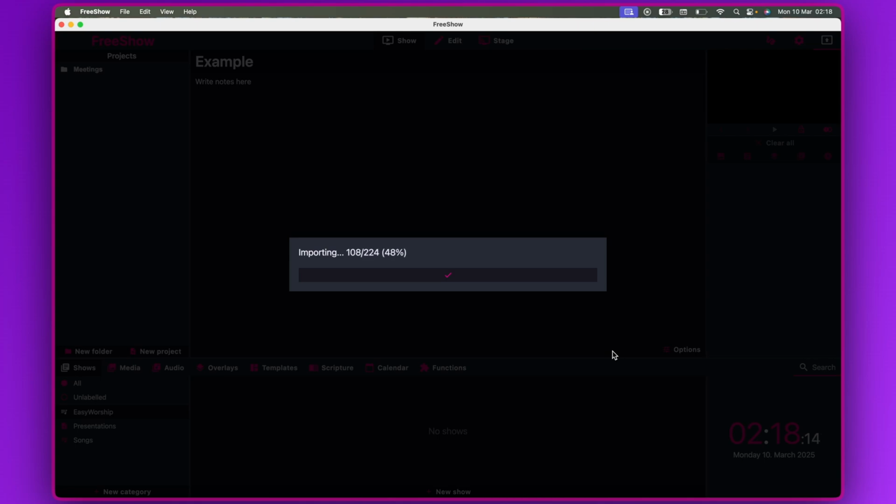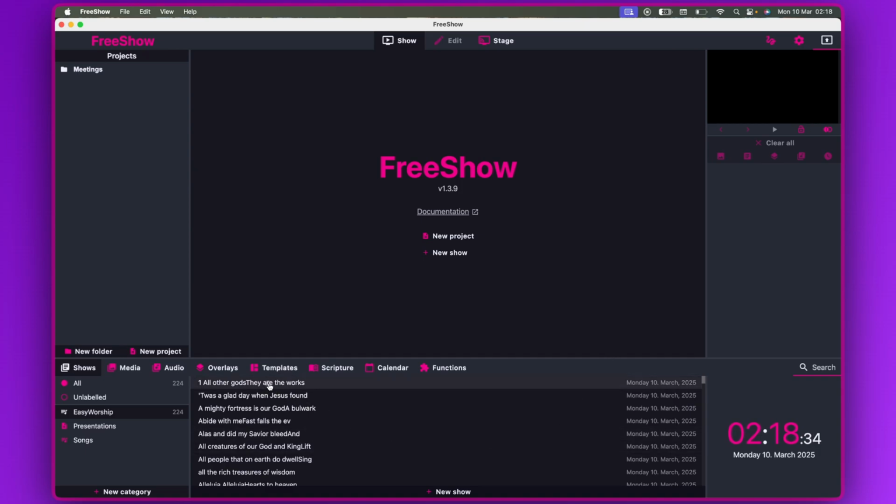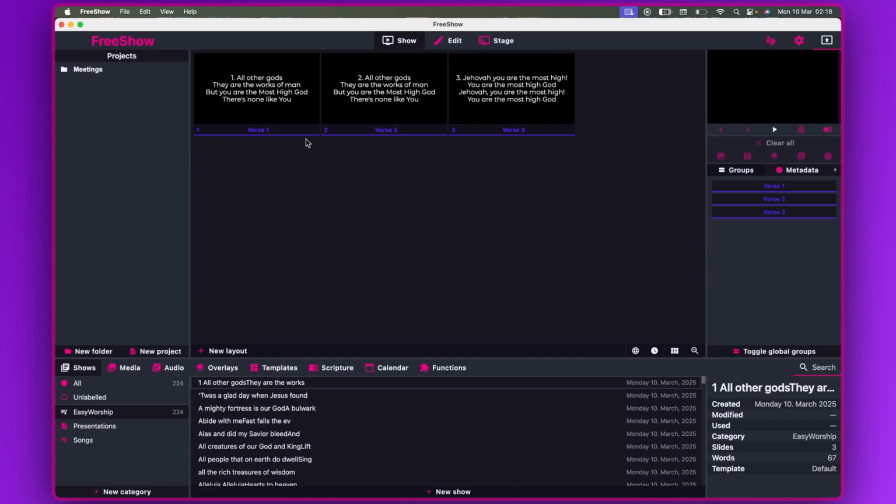Now we start loading in all of the songs. So I've got 224 songs. That's in the default EasyWorship database. Those are the default songs that came with EasyWorship. If you have a lot of songs in your database, you probably have more than I have right here. So let's go over each of them. If I click on this, I have the songs here.